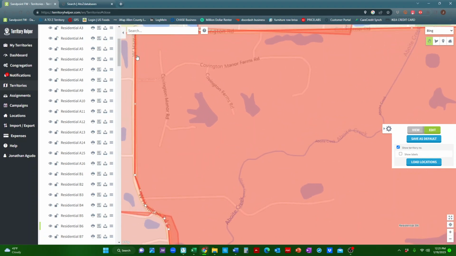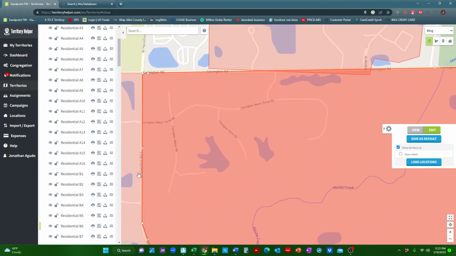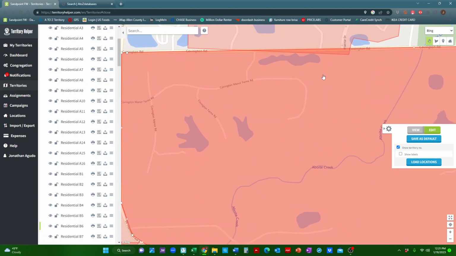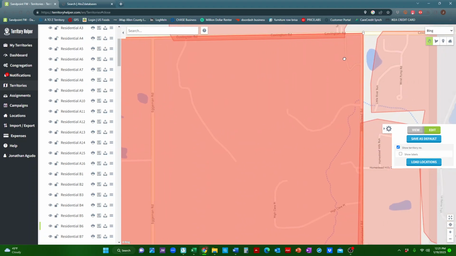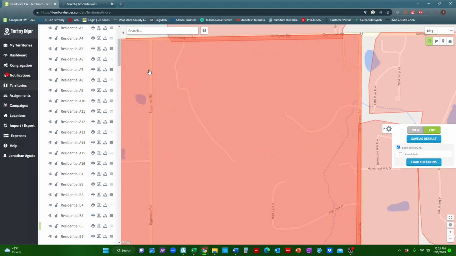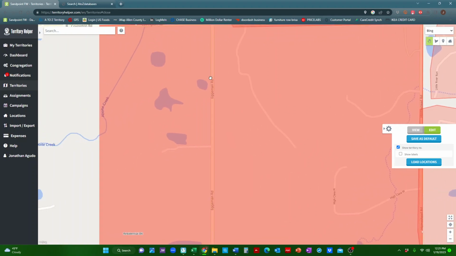So our boundary over here is Hamilton Road. You can see that right here. Then we got Covington and Eggman. We passed that all the way to Homestead. I'm going to minimize this so we got more space right here. Okay.